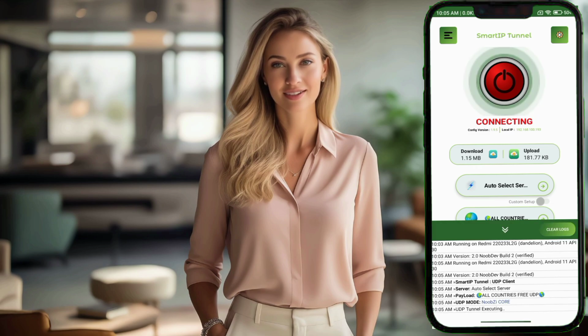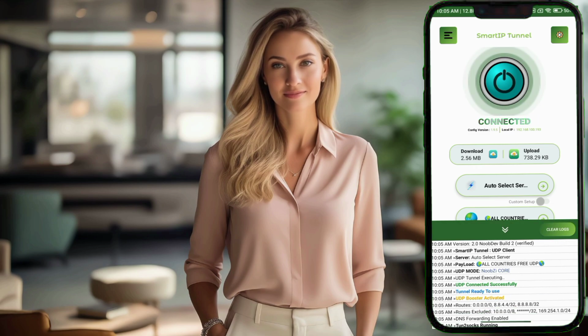Then, add connection time by tapping the Add Hours button. This ensures the app doesn't stop working if the time runs out. Finally, tap the Start button to connect. Once connected, your internet is secure, fast, and protected. That's how we set up Smart IP Tunnel for a safe and fast online experience.